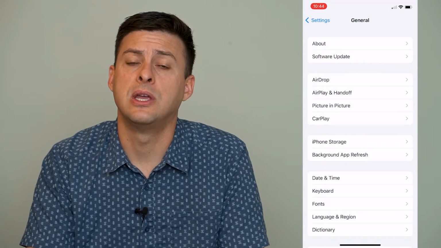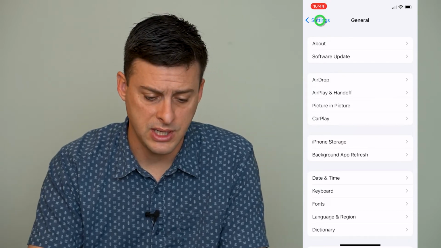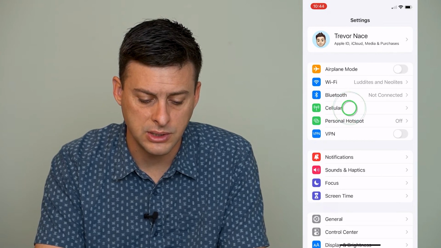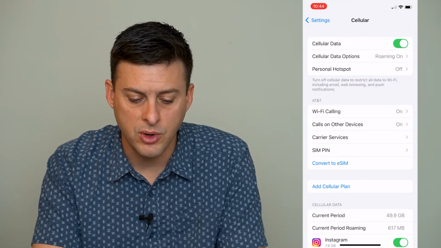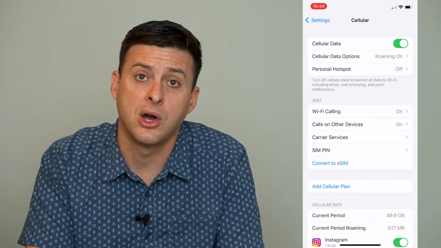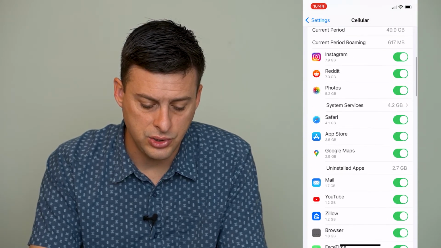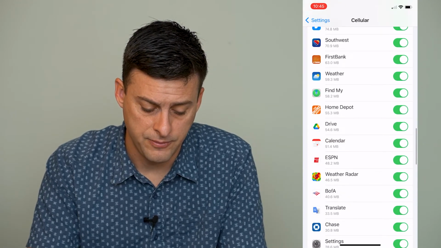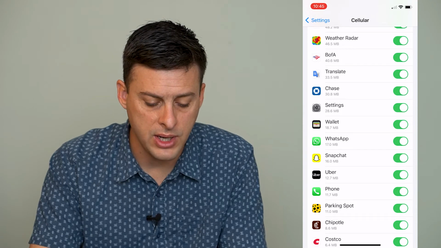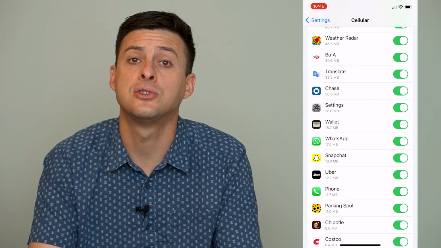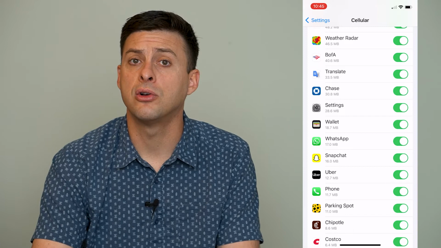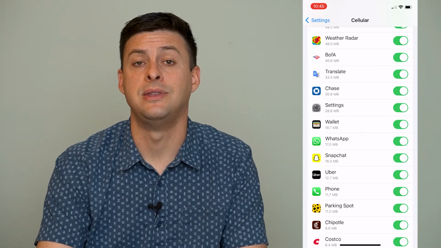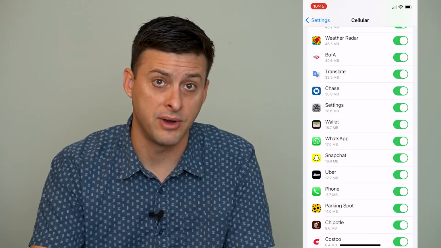The next thing we can do is scroll back out of here and go to cellular. Make sure cellular data is toggled on. Then scroll down, and this is what limits whether you can use cellular data on various apps. Scroll all the way down and find WhatsApp. Make sure that's toggled on, because if it's toggled off and you're on cell data, then it won't let WhatsApp download any files or use any files.